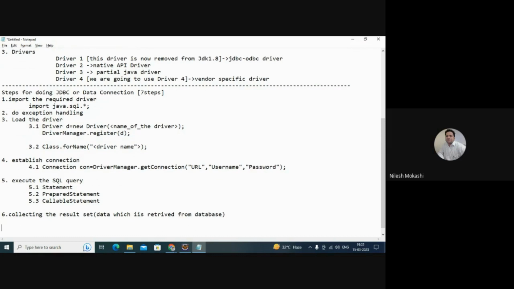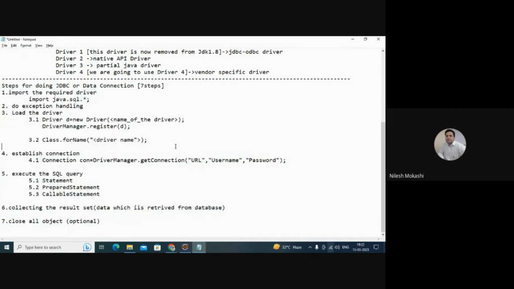Okay, then we have a last step called close all objects. Whatever objects you have opened need to be closed. It is not mandatory, it is optional. If you want to close the object, you can close it, or else you can keep it open, no issues at all. So once you understand these 7 steps, you will be able to do the database connection. Okay, so let's start working on it.